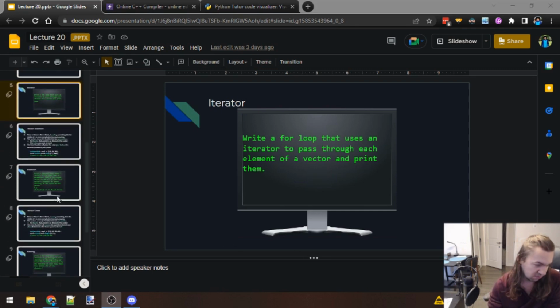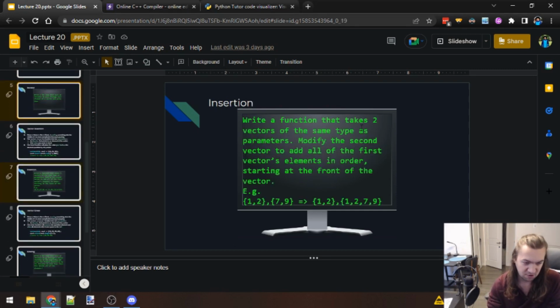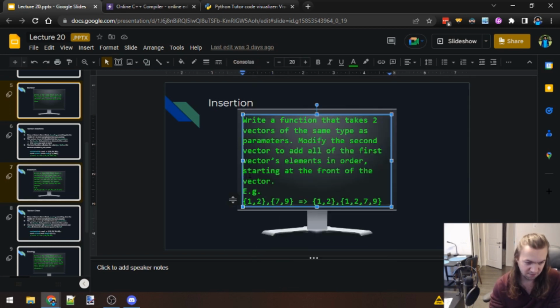So exercise 2. Write a function that takes 2 vectors of the same type as parameters, and modify the second vector to add all of the first vector's elements in order, starting at the front of the vector. So if I have 2 vectors, 1, 2, and 7, 9, then it should leave the 1, 2 vector as it is, but the 7, 9 vector should become 1, 2, 7, 9.